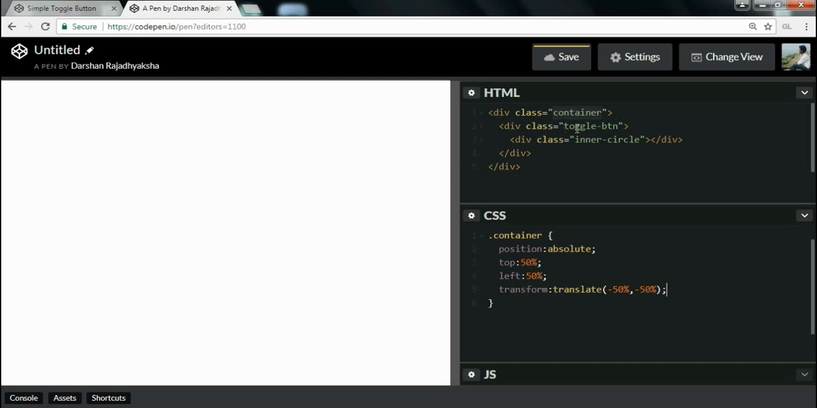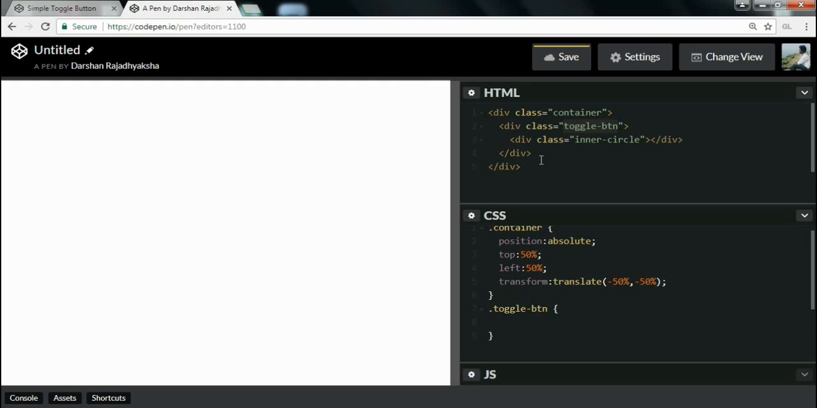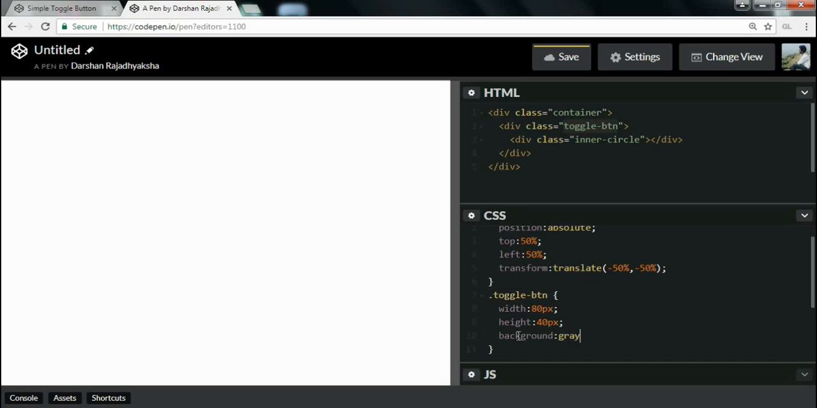Now I will select this toggle-button class and design it. For that I will write a dot followed by the class name, so I will write toggle-button. First of all I will define the width and height of the toggle button. So I will write a width of 80 pixel and the height of 40 pixel. Then I will give the default background color to this toggle button. So I will write the background property and assign a gray color. As you can see, we have created one div element having the width of 80 pixel and the height of 40 pixel, having the background color of gray.